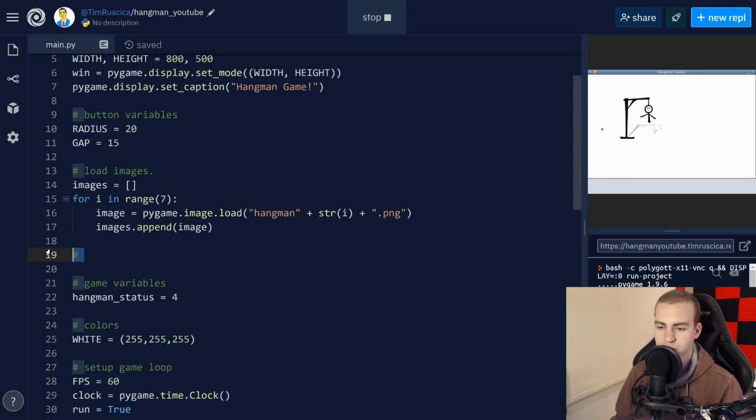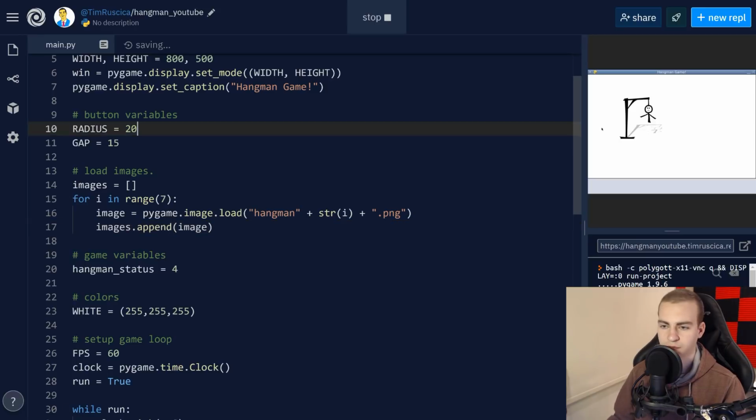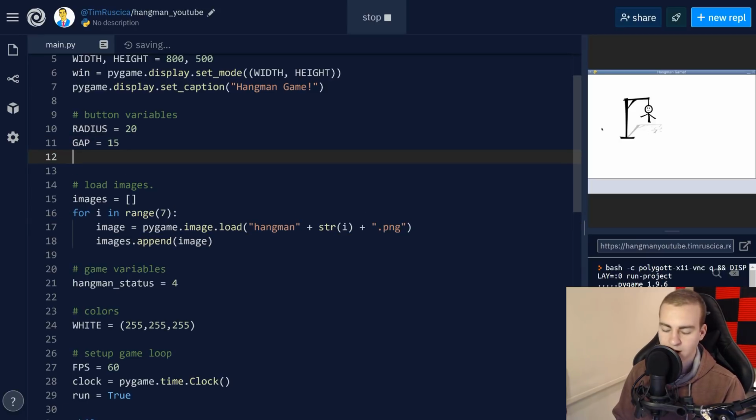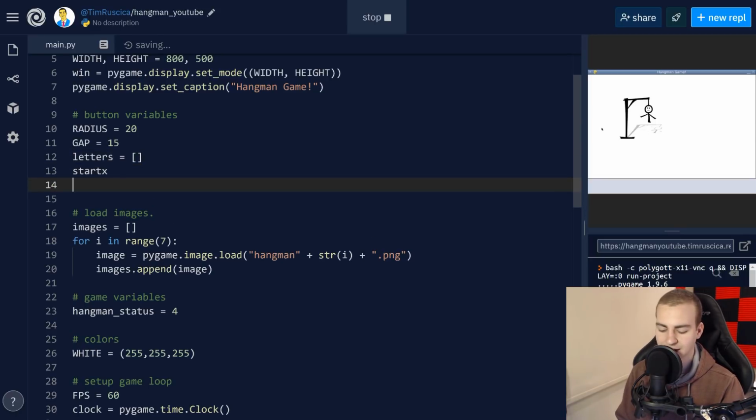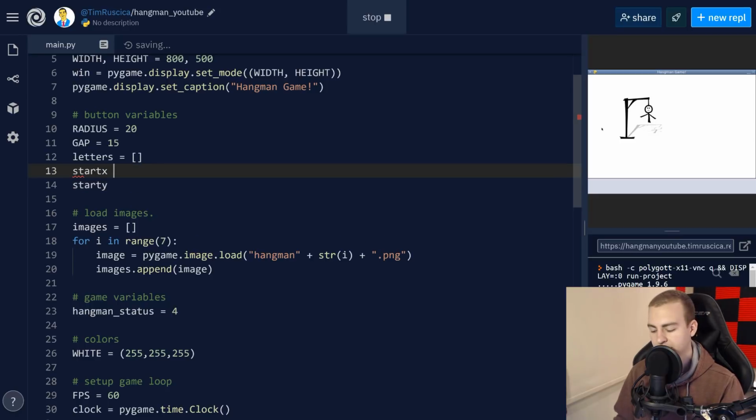Now down here, and actually, you know what? We can do it right up here with the button variables. We don't need to go any lower. I'm going to go ahead and say letters is equal to an empty list. And this is where I'm going to store all of the buttons that I'm about to create. And then I'm going to have a start X and a start Y variable that I'm going to have to set up here.